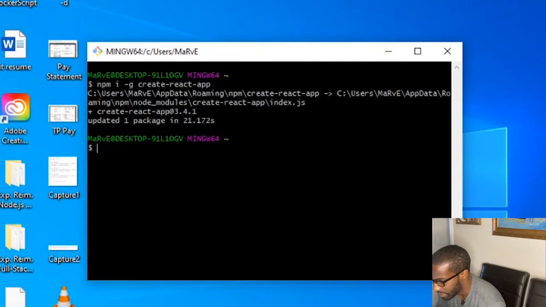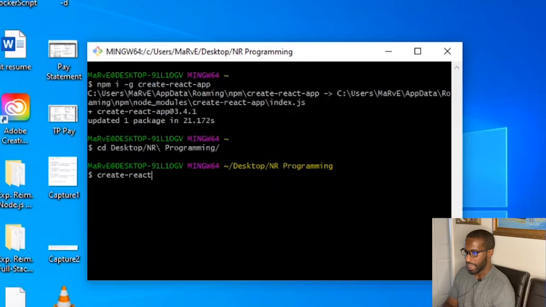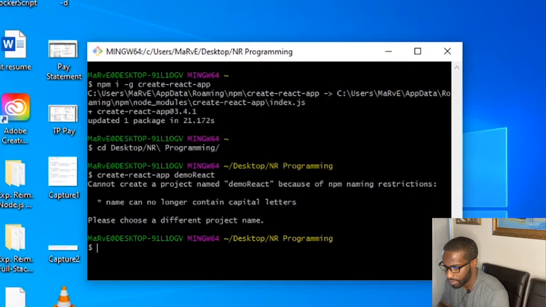So to start up our first React app, all you have to do is navigate over to whatever directory you want to add your app. Once you're there, you're going to run create-react-app, and the name of our app, we're going to call it demo React. Give it a run. Now this is going to take, well, it really just depends on how fast your computer is, but even if it's a relatively fast computer, this process is going to take a little bit.